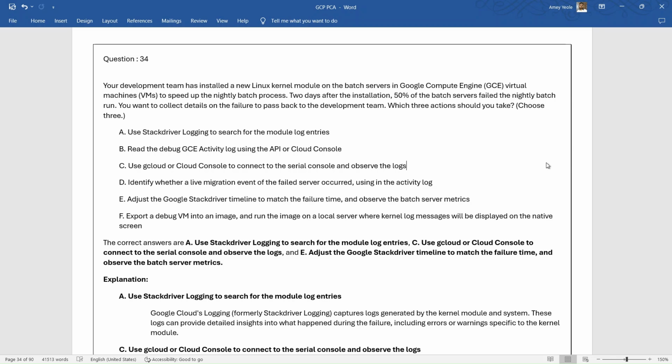F. Export a debug VM into an image, and run the image on a local server where kernel log messages will be displayed on the native screen. The correct answers are A. Use Stackdriver logging to search for the module log entries, C. Use gcloud or Cloud Console to connect to the serial console and observe the logs, and E. Adjust the Google Stackdriver timeline to match the failure time, and observe the batch server metrics.